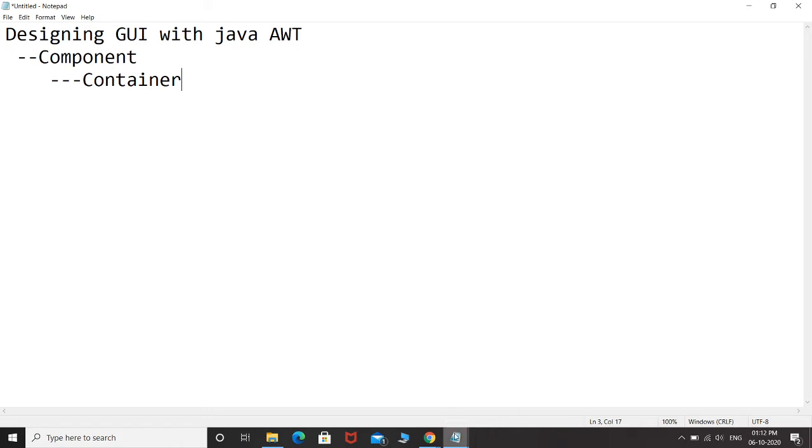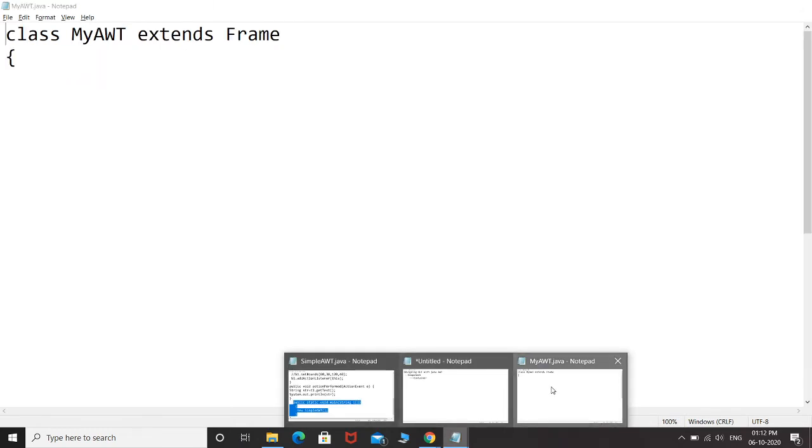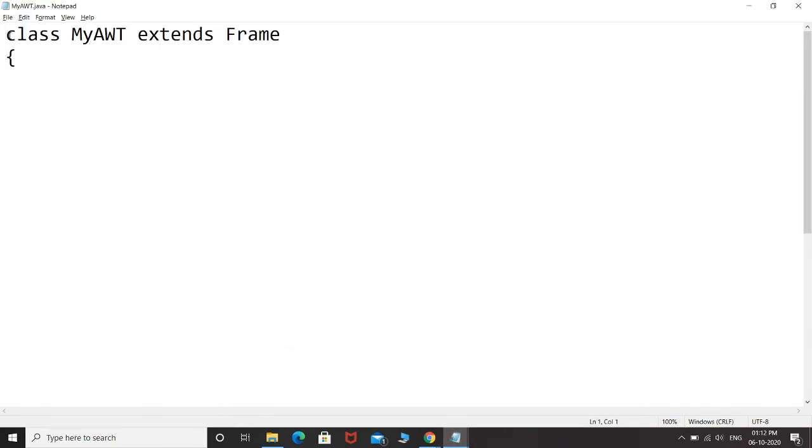Now I'll tell you how to create your frame class and how to design a simple AWT in which you will have one text box and one button. I'll just create one class, MyAWT.